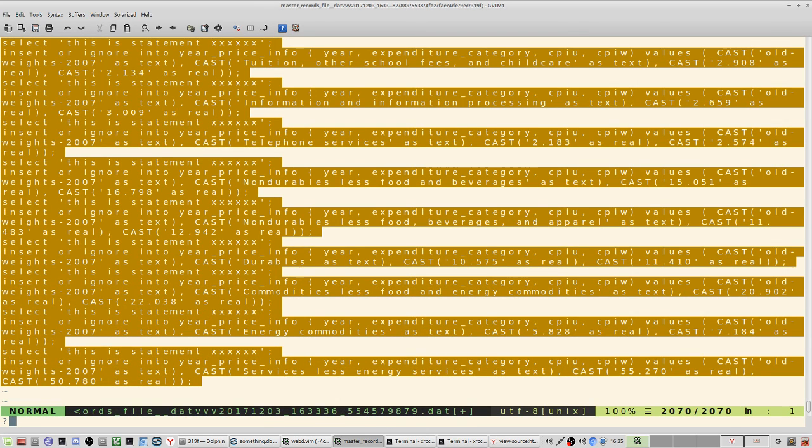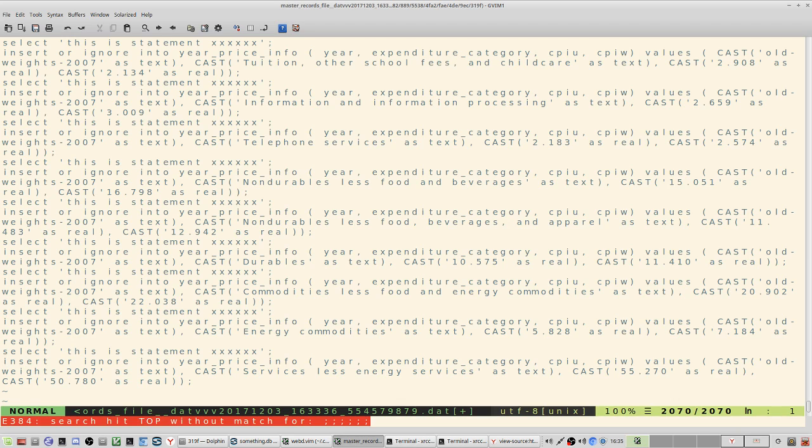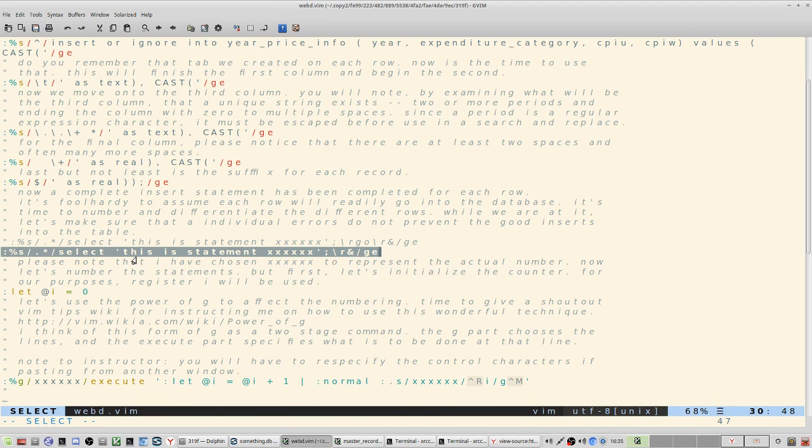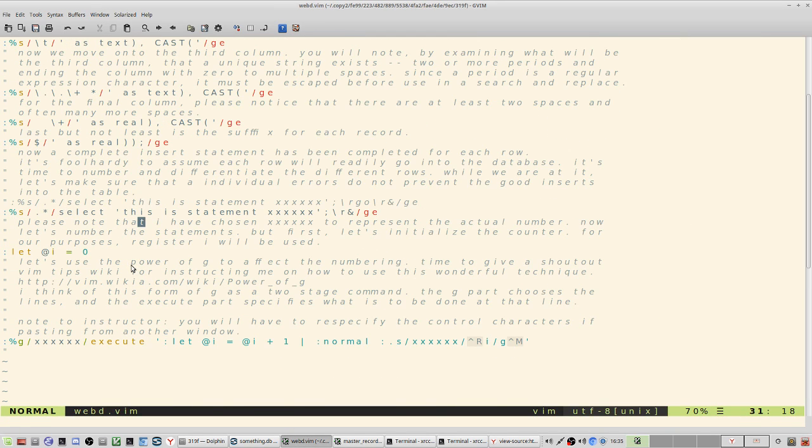Okay, and we're going to notice that the wildcards are kind of ugly there. So let's search on a dummy string. Okay, so we've come back to sanity. And let's go to WebD. Please note that I have chosen the x's to represent the actual number. Let's number the statements first, but first we have to initialize a counter.